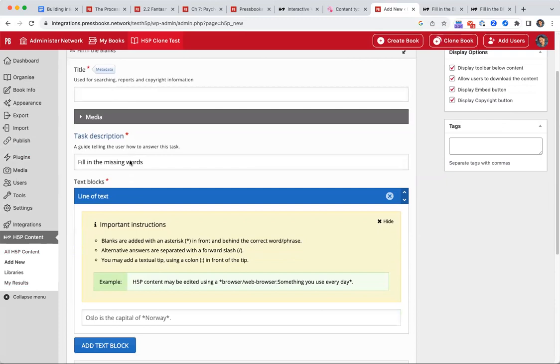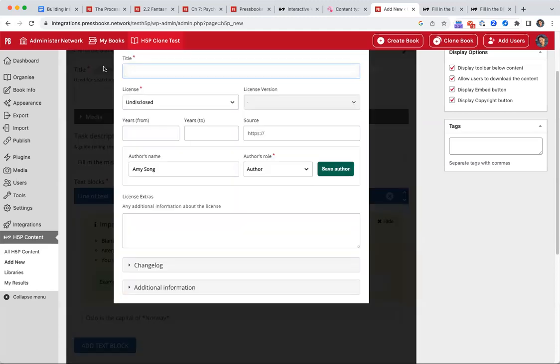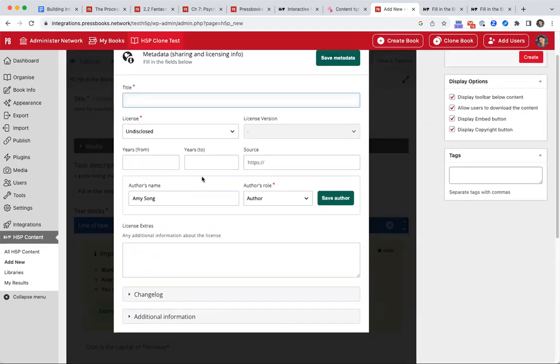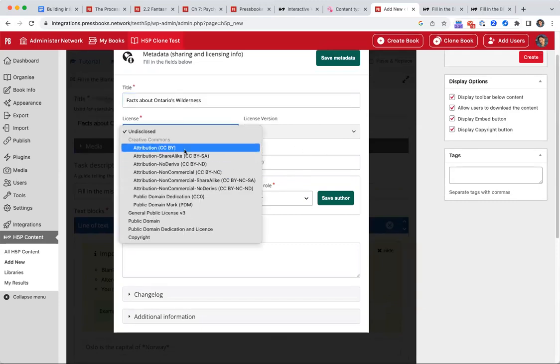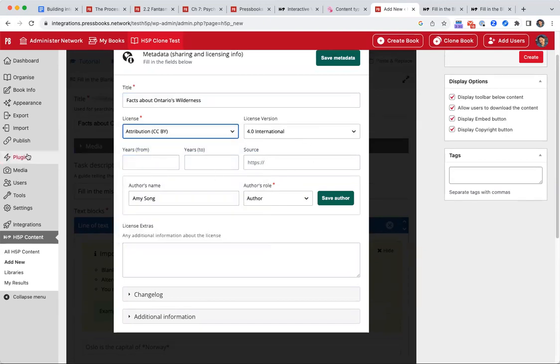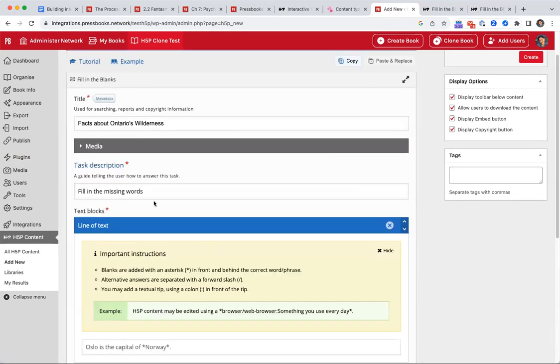So starting at the top, every activity will allow you to include a title and a task description. You can also incorporate the metadata for that activity. So here I'm going to say facts about Ontario's wilderness. And I will give it a CC BY license. And from here, that's my name. And let's just say this is all the information that I want. And I'll click save metadata.